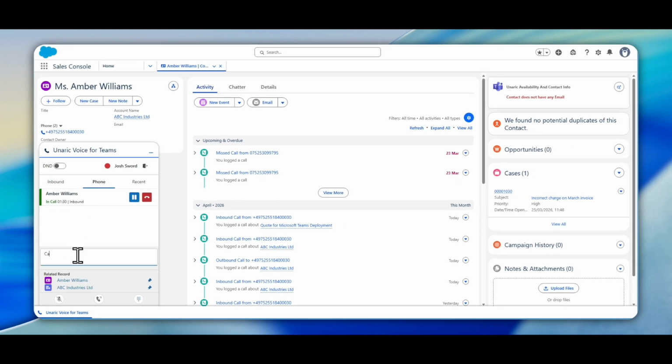During the call, I can capture notes directly. So when the call ends, the note's already there. The rep is able to move on to the next conversation instead of stopping to write up the last one.